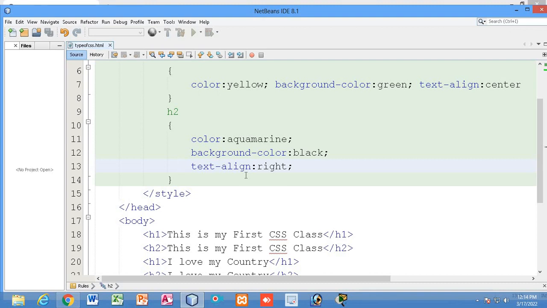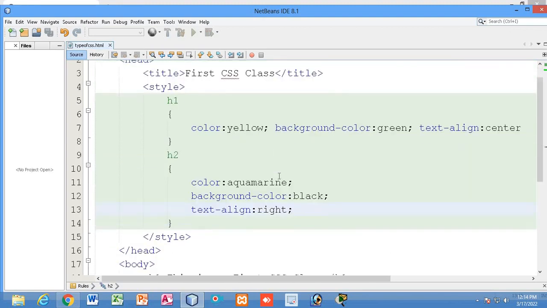Now I will show you the external CSS, right? How you can use the external CSS. By the word external, you can guess one thing, that external means I will write something separately. Okay, I will write something separately.